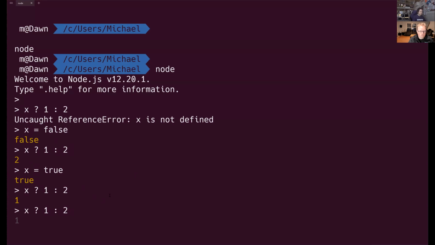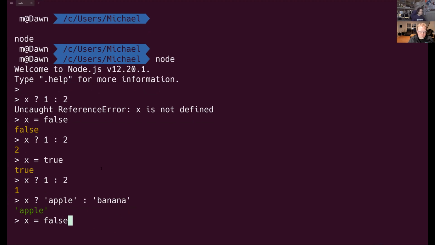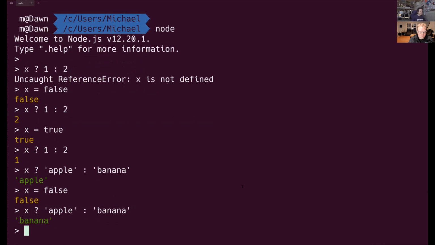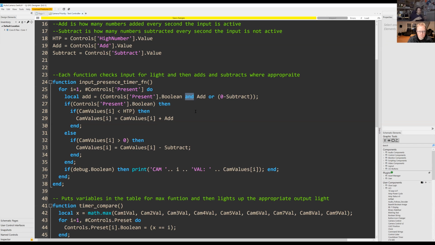And equally these could be, I don't know why I always default to fruit for examples, but because x is true, we get the first one, apple. Because if we set x to false, the same expression gives us banana. So it's just a way of turning a Boolean into 2 different values. That makes sense. Yes.